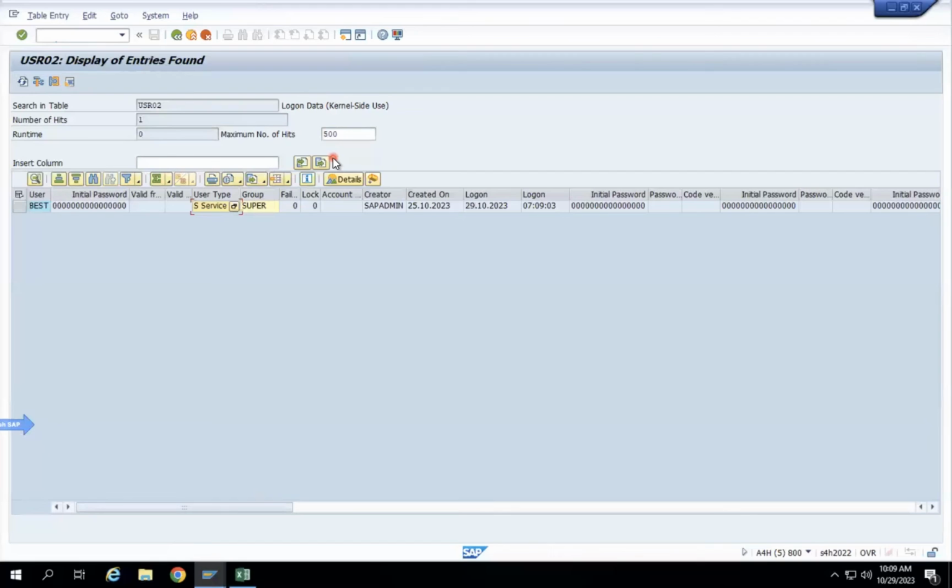So if you are maintaining output condition records as an MM consultant or as an SD consultant, when you are maintaining NACE output condition records, you must be careful what printer you are giving. Is the printer given by the business? Is it correct, is everything proper? Those things you need to maintain and be careful about.